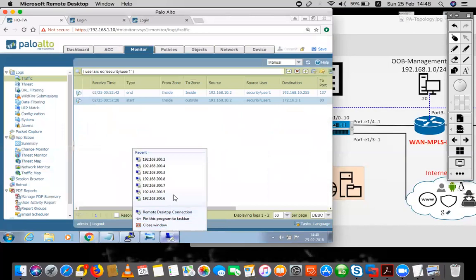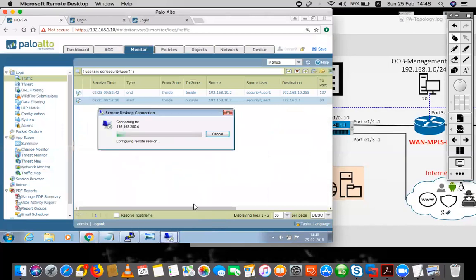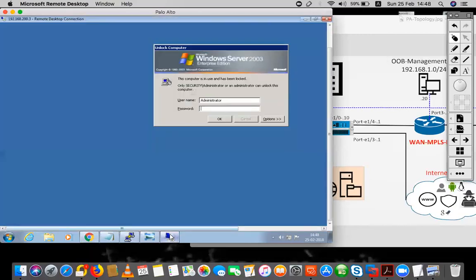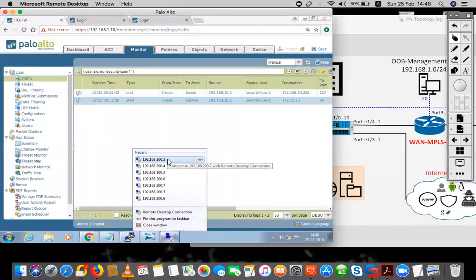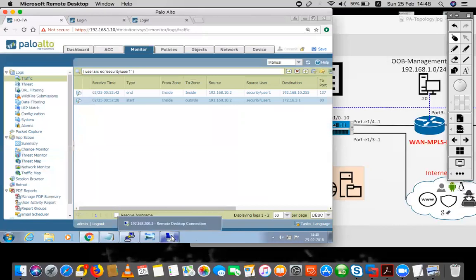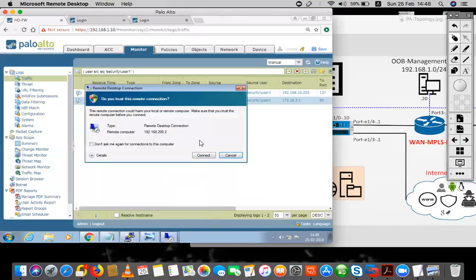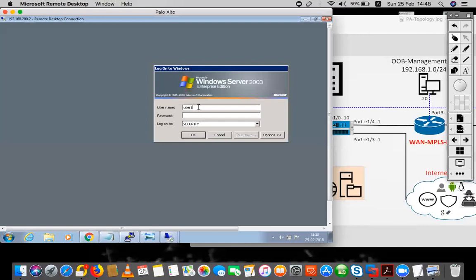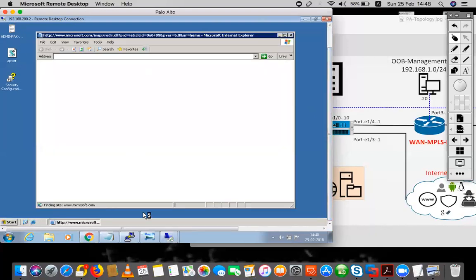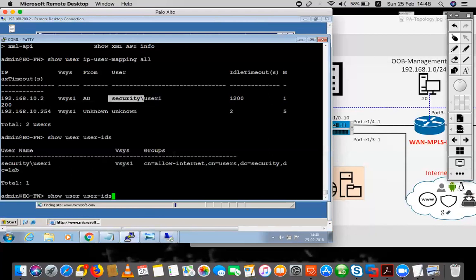and let's log in as user 2. Okay, wrong server. Yep, user 1, now user 2, and password. Let's log into the server, and we will go ahead and open internet. So first, let's verify if we can see the new user mapping.